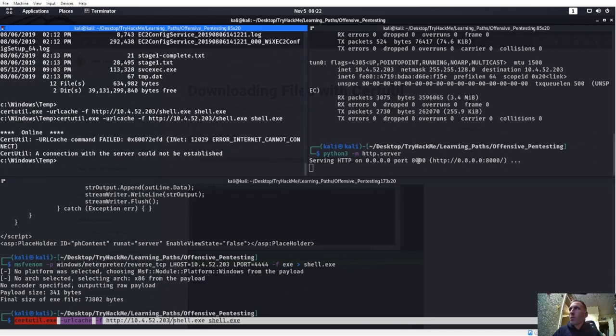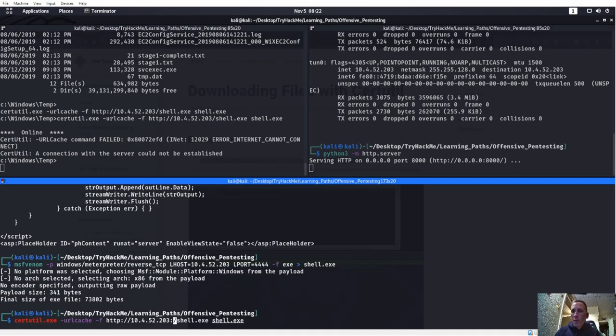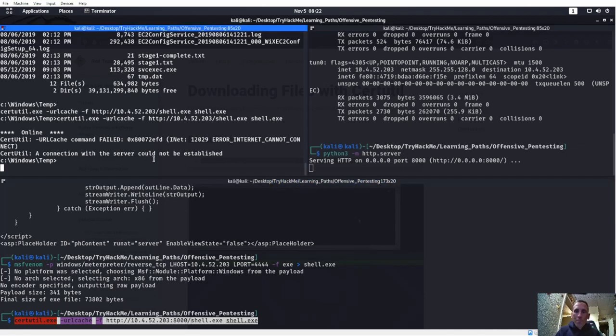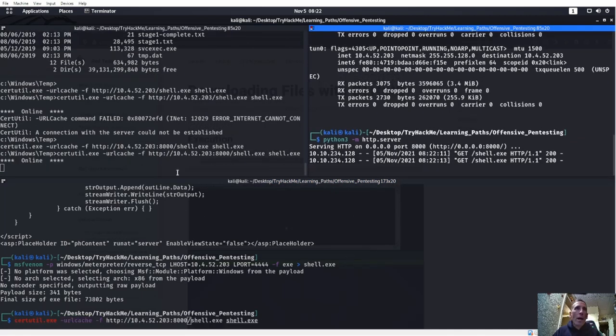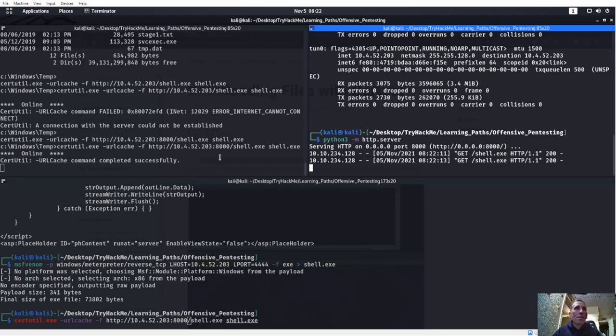We should see something coming through over there, and we don't because it's got to be on port 8000. That's okay. I'm going to try one more time. See, port 8000, and we get a call back. It's looking like he's taken it. URL cache command completed successfully.